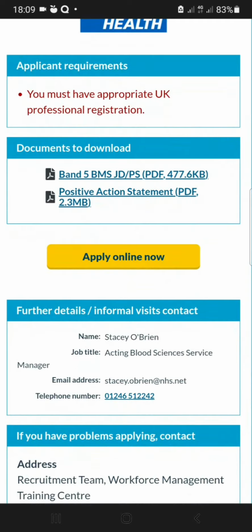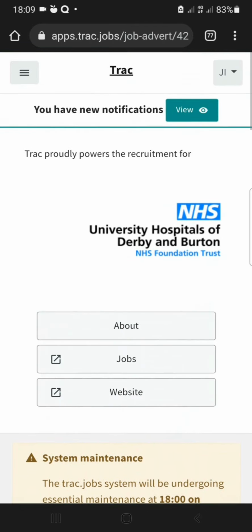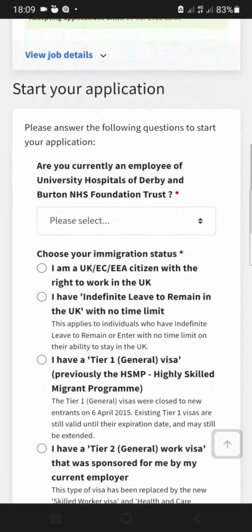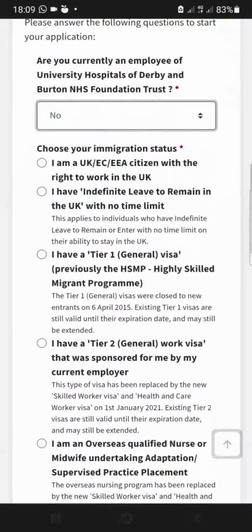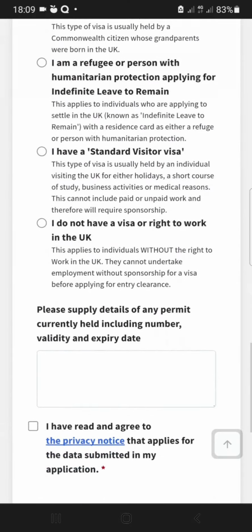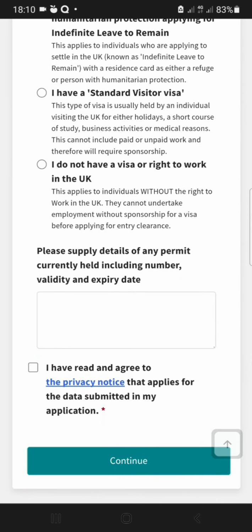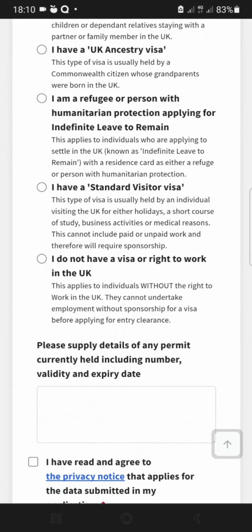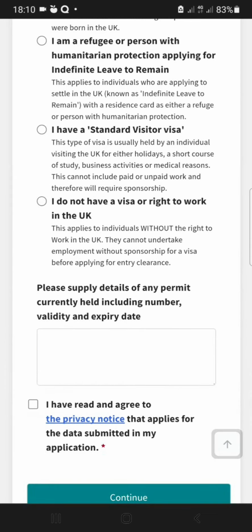So now we click on apply online now. So here we are. So we'll start our application. Are you currently an employee? No. So choose your immigration status. If you are outside the country, of course you do not have a visa. I do not have a visa or right to work in the UK. That would be your option. Except maybe you're a citizen, then you choose the section that you belong. But literally the last option is what is meant to be selected by us.